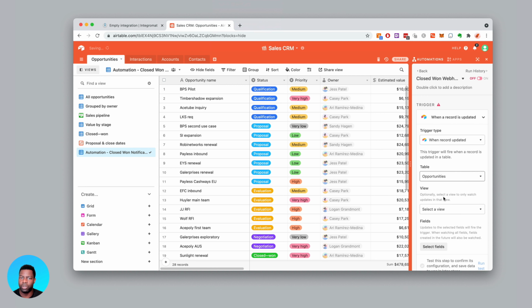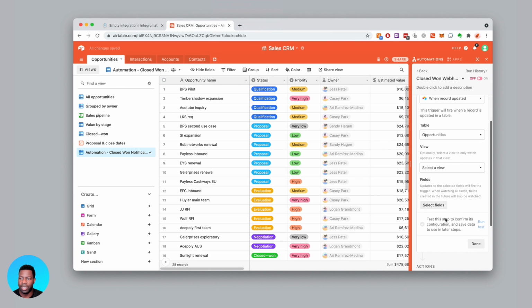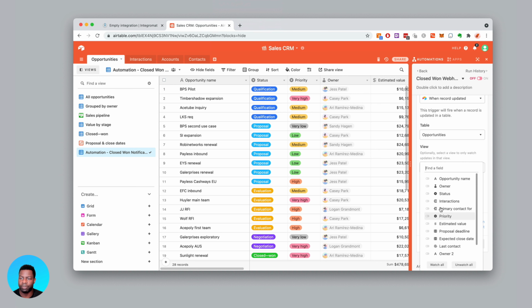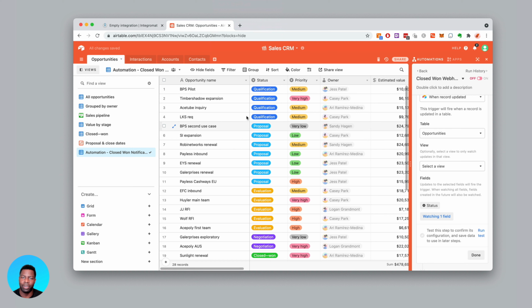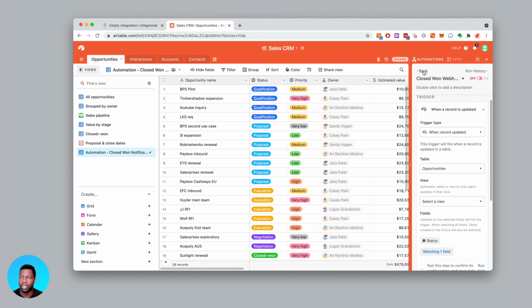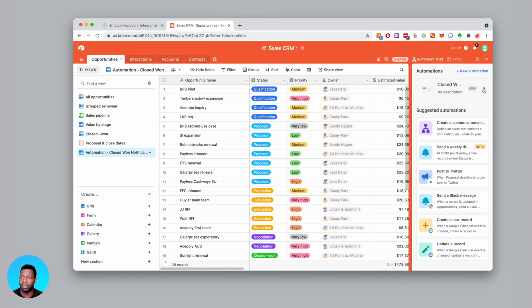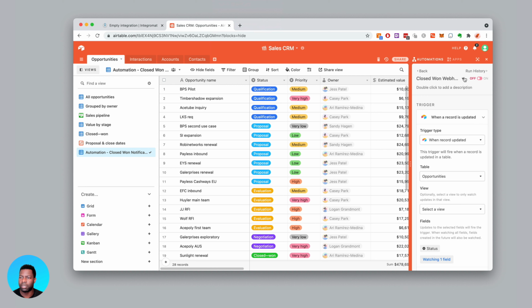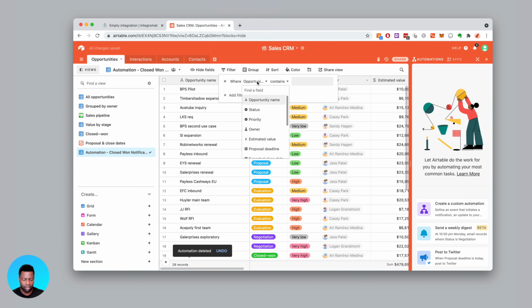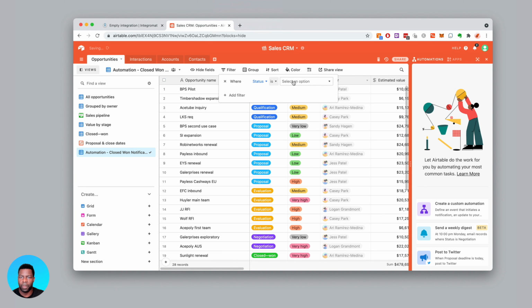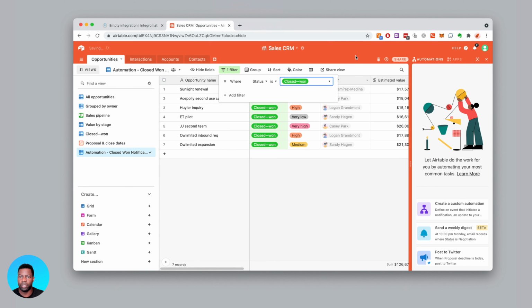So I'm not going to do record updated, but you could say if record is updated, and then I could say opportunities, and select the field here of status, right? And so that would trigger that, but it's going to trigger it on all of these stages, and I only want to trigger it when it's closed one, right? So actually, let me go back here and let me delete this. In closed one view, I'm going to filter this where status is closed one. All right.